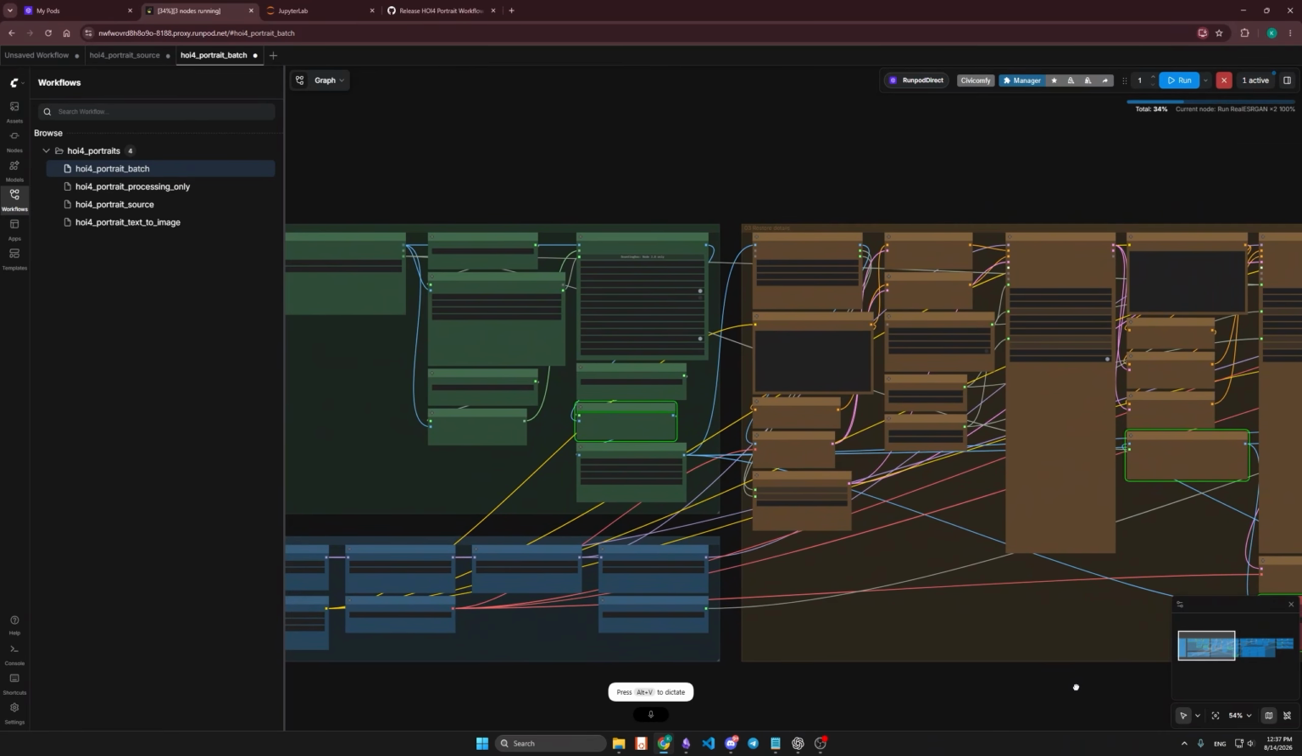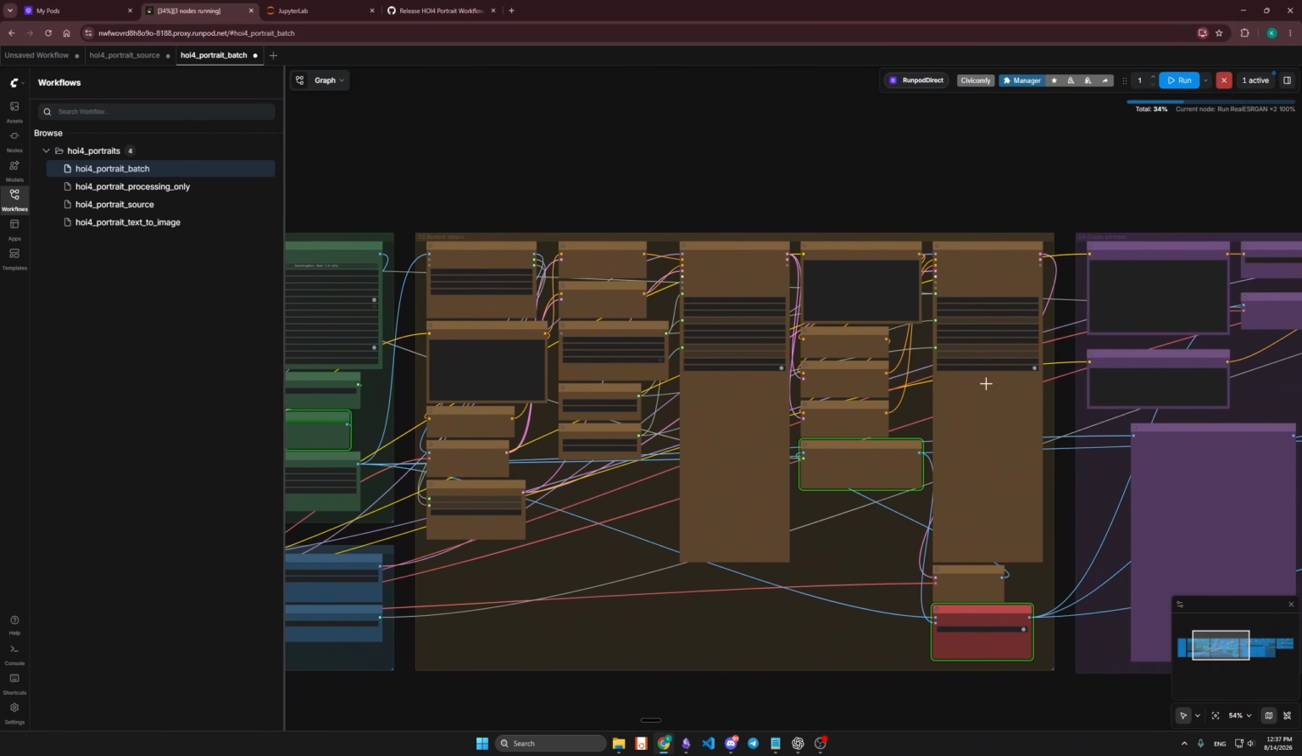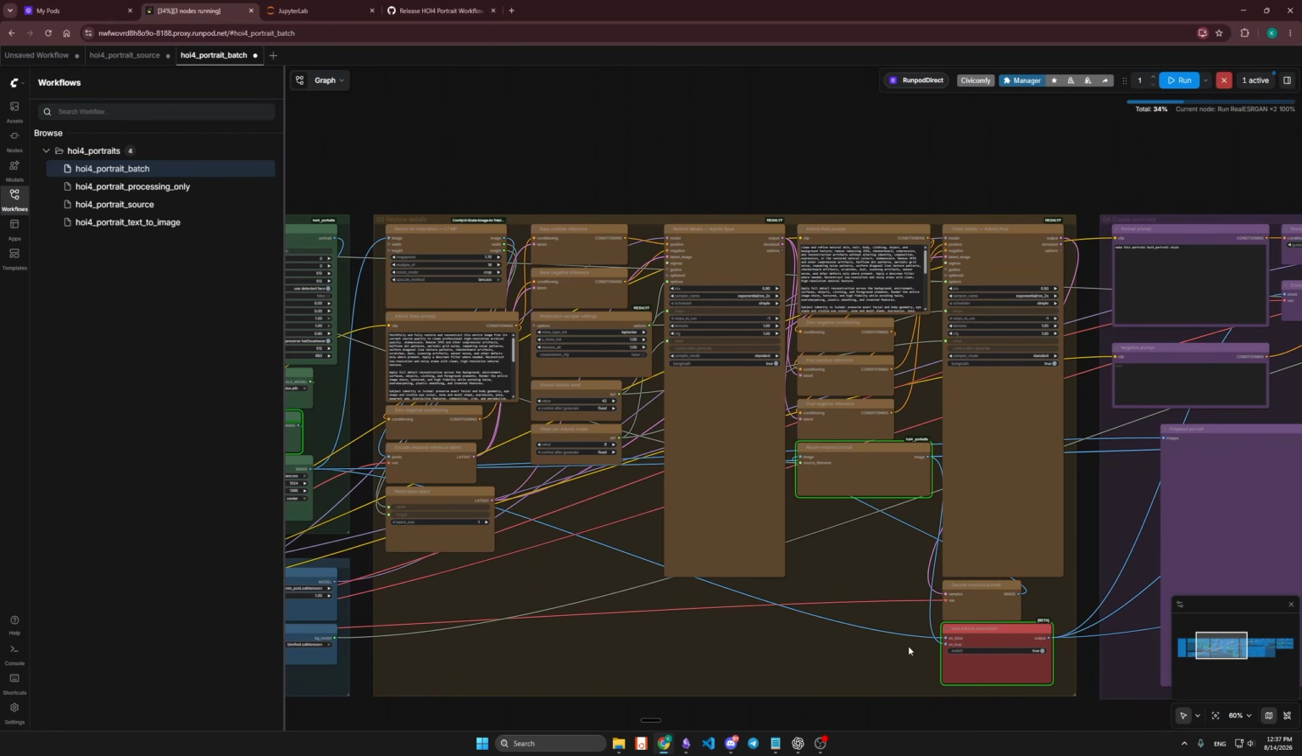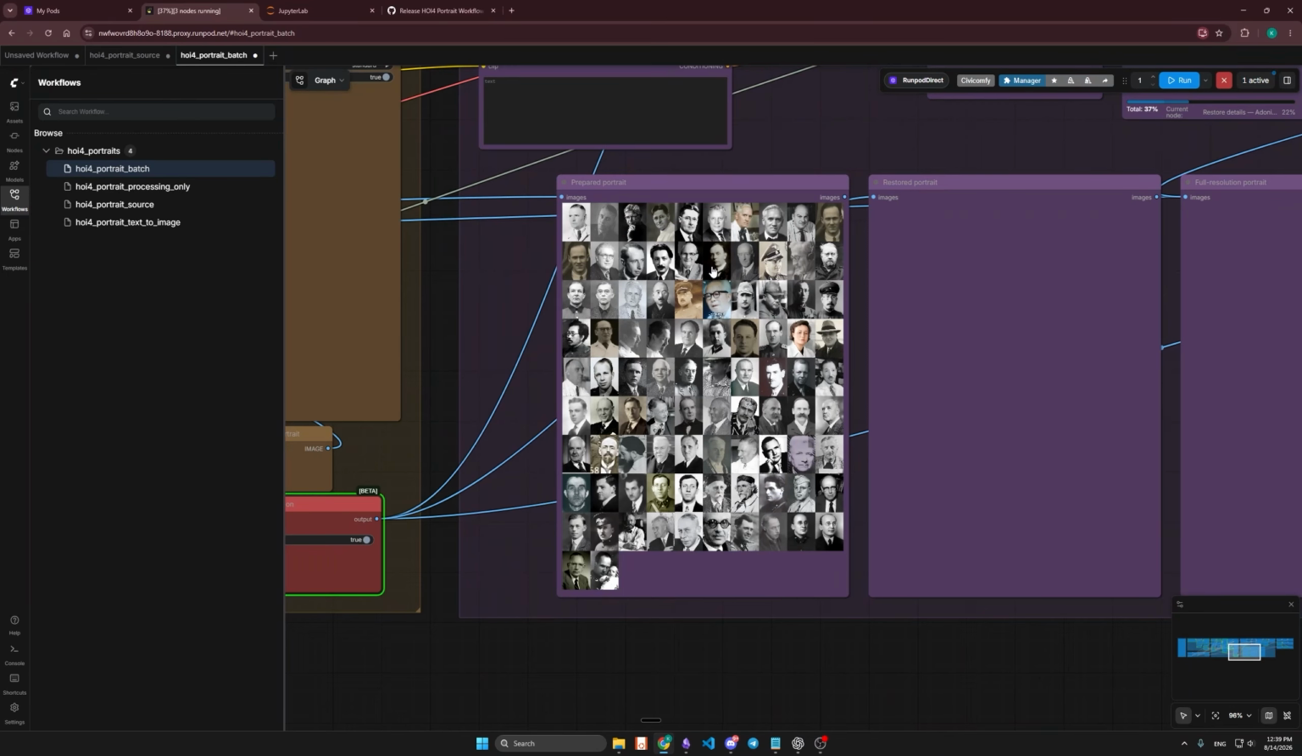It's going to take quite a long time because it has to restore every single portrait as well. Here you can see all the portraits that will be processed. It cropped them nicely, as you can see. Now these will all be restored. I'll come back to you when it has restored all of them.